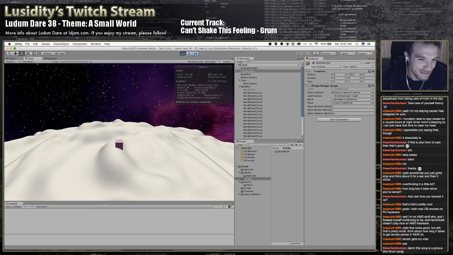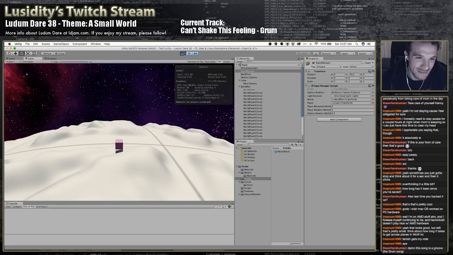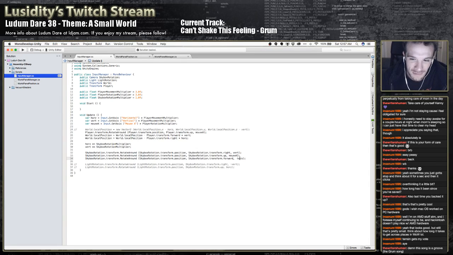Yeah. Oh, there we go. It's just moving really fast. You know what? This is the problem. These are used for different things. So this seems to be movement multiplier. This seems to be movement multiplier. This is a rotation. So this is times player rotation multiplier. Yeah, this is wrong. Can't do this.